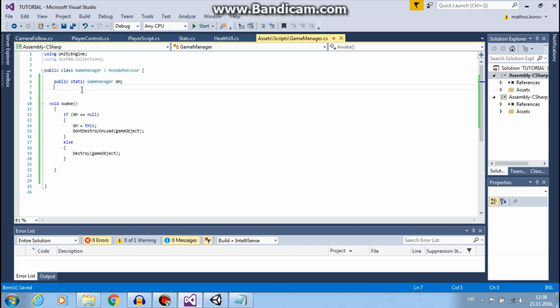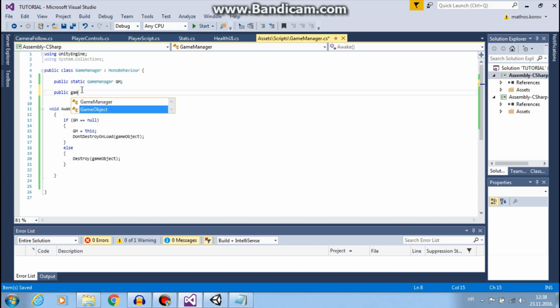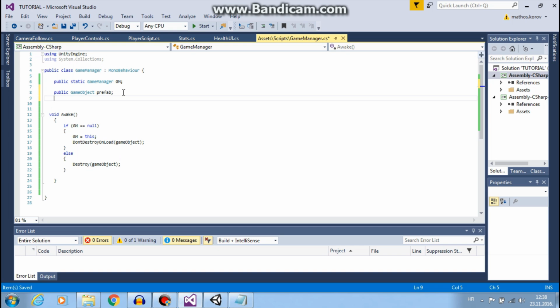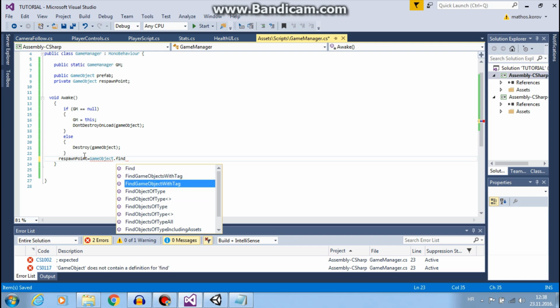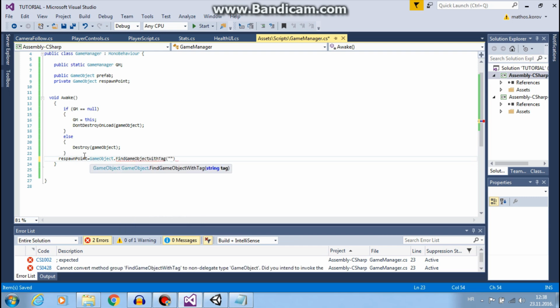Here we will need a public game object prefab, so we need a player prefab that we will instantiate, and we need a private game object respawn point. And I want to, in my awake function, set respawn point to the game object that has the tag respawn. So GameObject.FindGameObjectWithTag respawn.